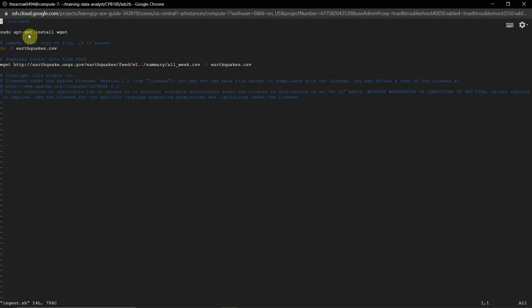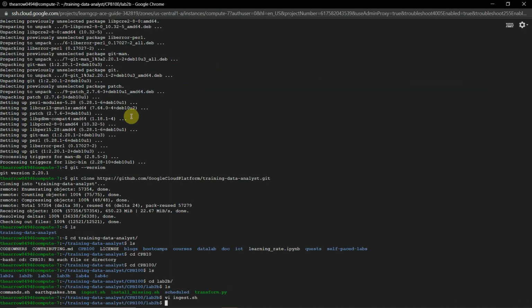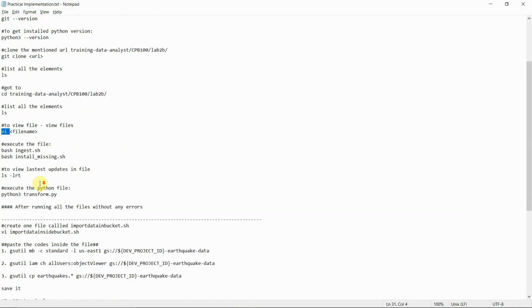It removes the older copy of the file if it exists, so it removes the older file earthquakes.csv. Now it downloads the latest data from USGS. This is the government website related to earthquake data, using wget and the http URL, and it saves it in earthquakes.csv. Now come out of this virtual machine editor, enter. Now we wanted to go with the next step.